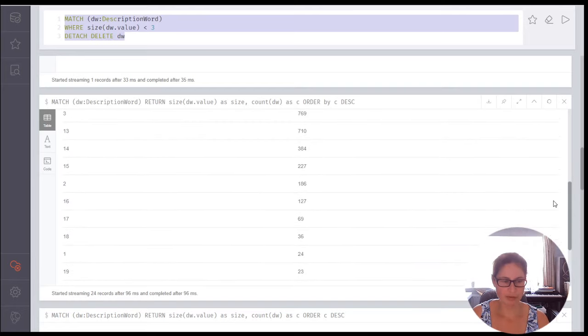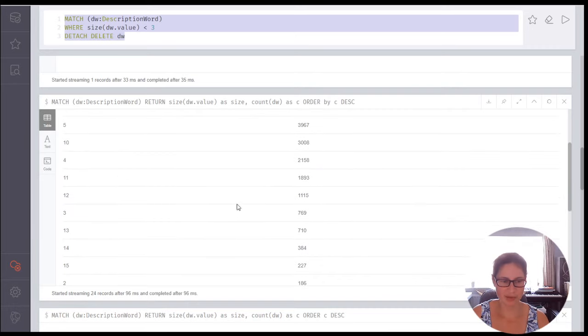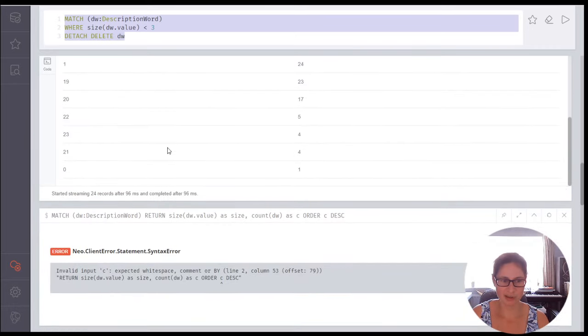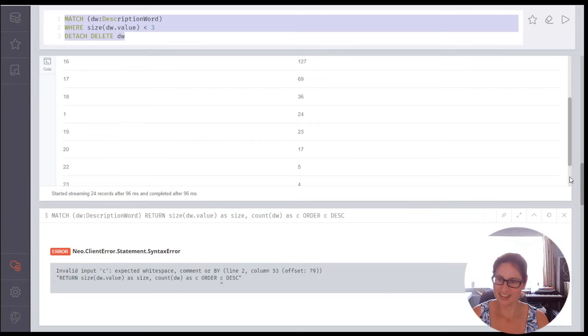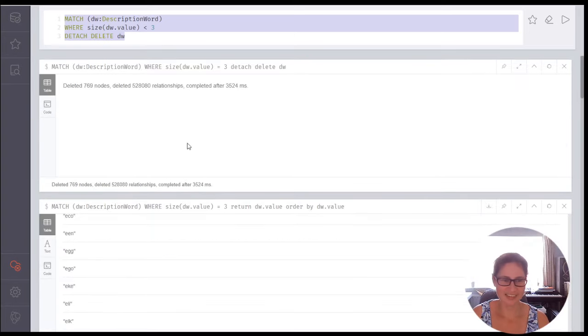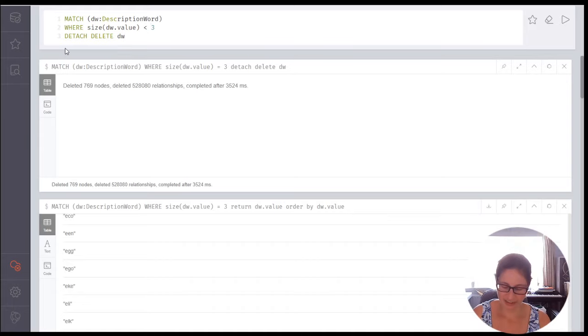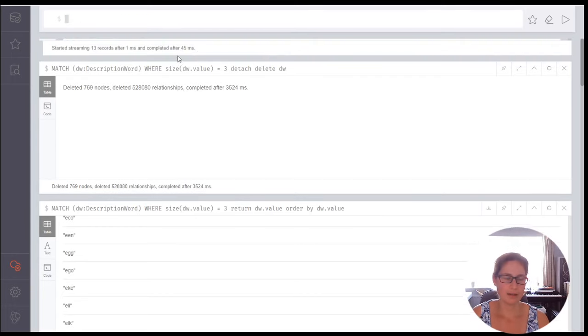Quite interesting. I'm quite intrigued to have a look at some of the really long words. What are the really long words in our collection? I'll have a look at that in a second. Okay, right, it's done those. So let's have a look at the long words because I'm curious. If they're longer than 20 characters long, what are they? So return dw.value. What are our long words?